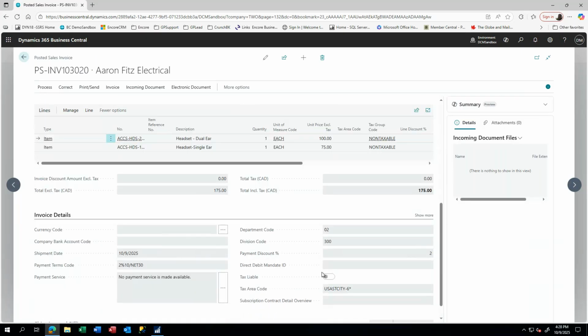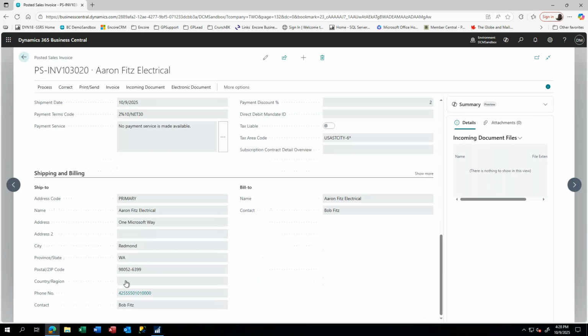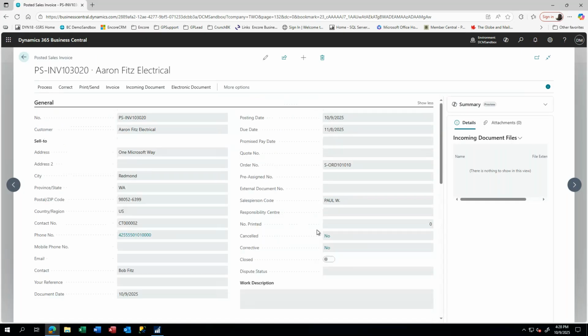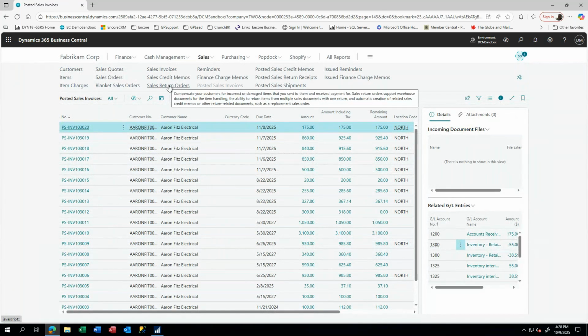Invoice details down here, as well as shipping and billing information down here where you've got your ship tos and your bill tos. So that's kind of how you move around inside Business Central. Reporting wise, you can report on these things. They will all be done through your sales and your information.